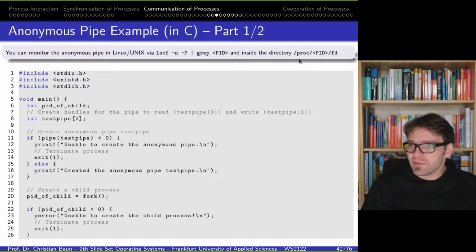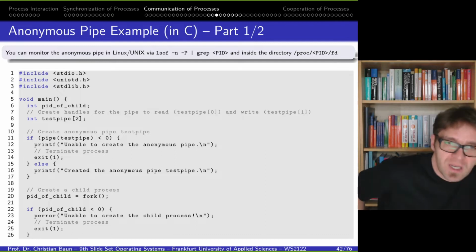As an alternative, you may just inspect the folder /proc, so here you get real-time information about your system populated by the operating system kernel, and here we have a subfolder for every process. It's the same as the process ID, and here we have again a subfolder where we have file descriptors, and so we can learn about the file descriptors which are associated to this process, and so also we can learn about the anonymous pipes.